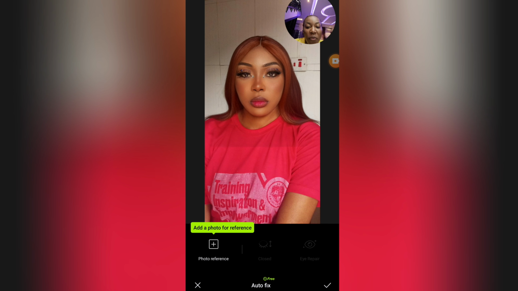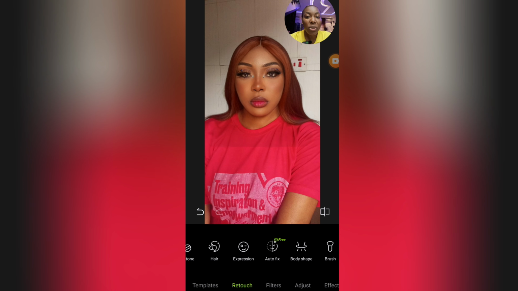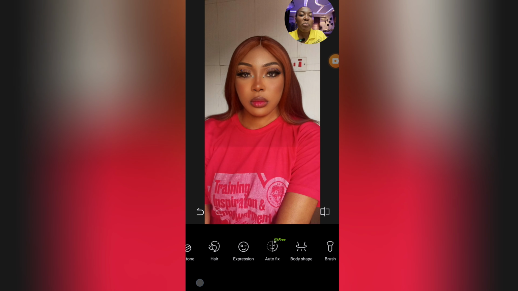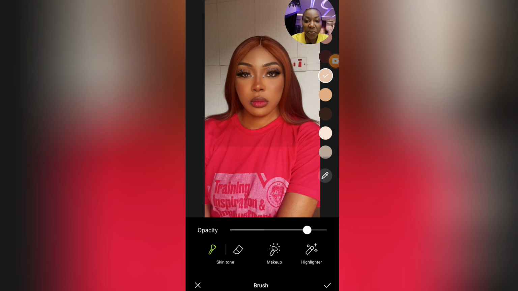Then you can see auto fix. With this one you add a photo for reference, probably a photo that you want the certain expression from and you want it to be here. So that's what this is for, and I don't think we need that, but you can try that out, right? Now body shape, if it is a full body, like you snap from your head to your toe, this is when this will go. You can stretch your legs, you can slim fit your waist and give you some kind of figure 8 shape without you having to do BBL. Yeah, you can also resize yourself, but this is more like a portrait, so we do not need that.